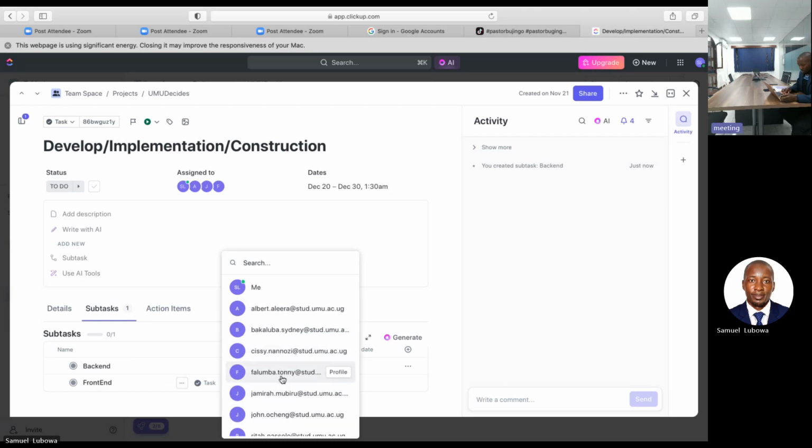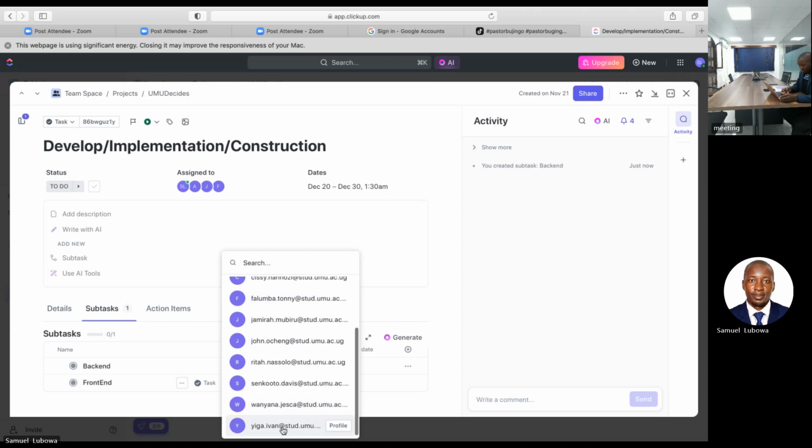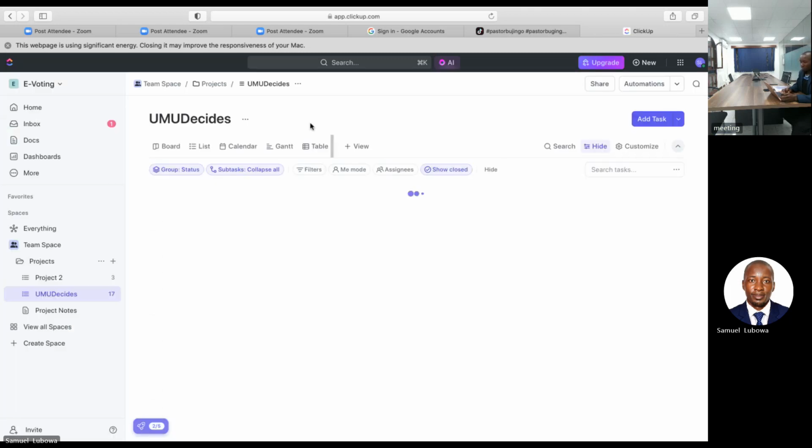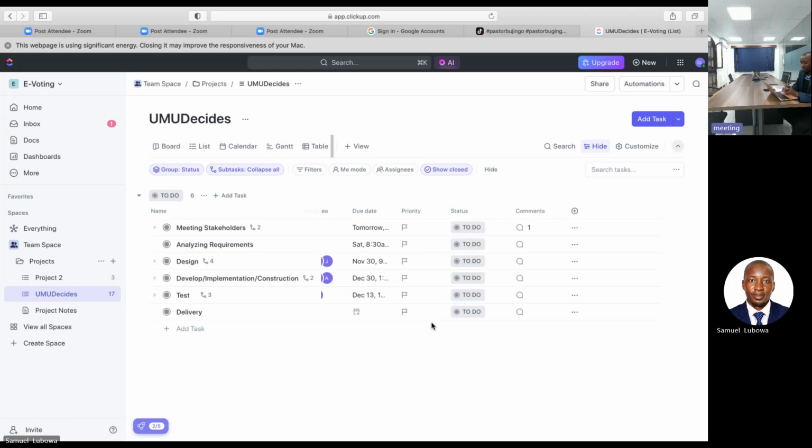Then we can assign our front end to one of the people in that particular team. Then we can save. And so on. Basically, that is how you go doing whatever you want to do.